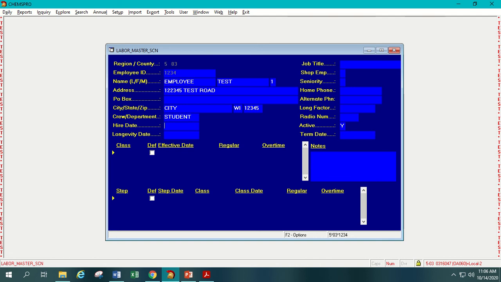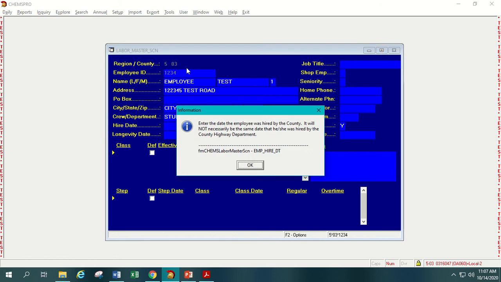Hire date. If you don't happen to know it, you can contact your HR department and you can get it. If for some reason you have confusion on what any particular box is for, you can hit the F1 key. And that will give you a small information box and it'll tell you what is expected of you for that particular box. In this instance, it wants you to list the date they were hired by the county. And it gives you a little bit more information that perhaps this isn't the same date they were hired by the highway department, but by the county in general. So you can close that out.